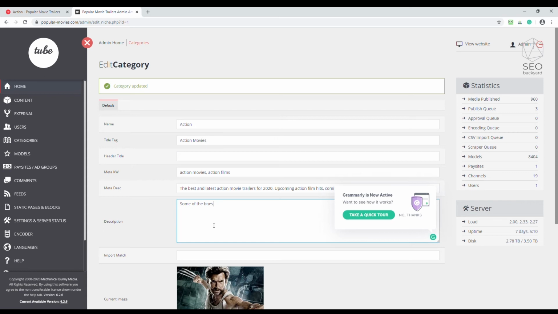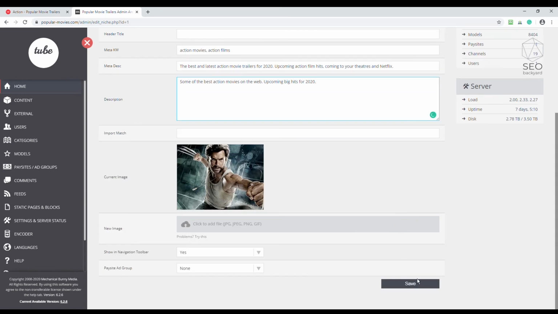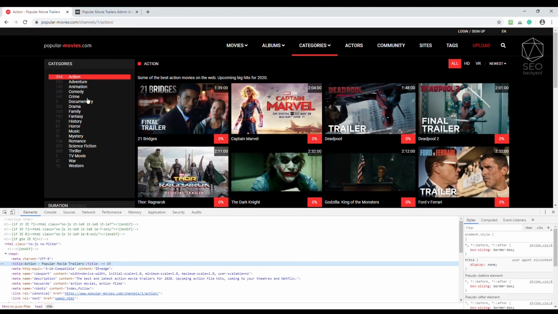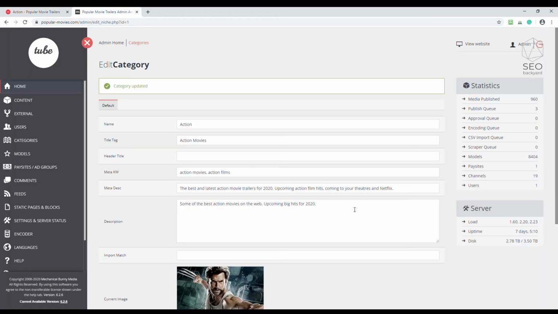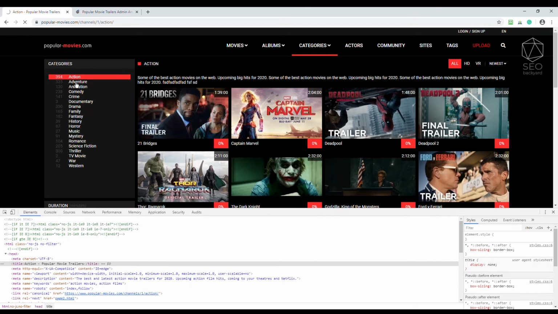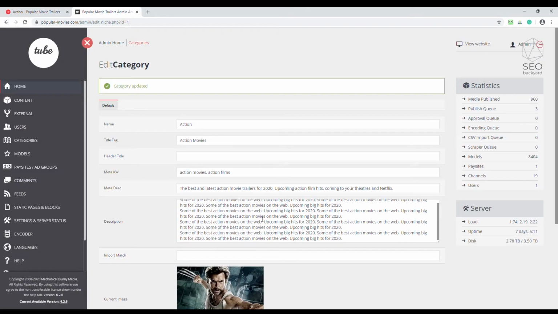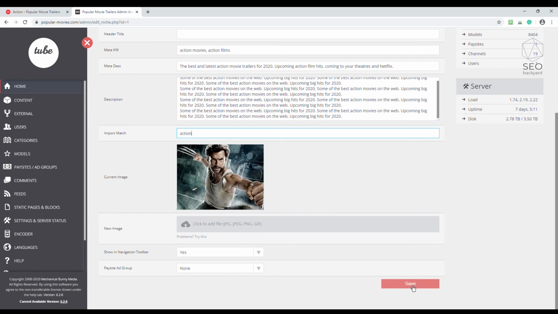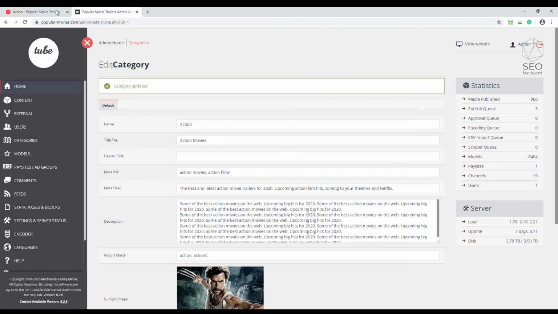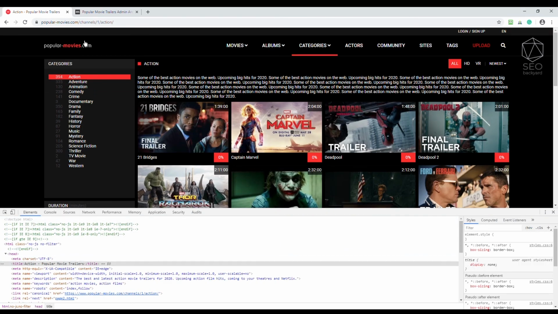There are two different types of descriptions. One is the meta description tag, and the second one is the description that is basically a text on the category page. This text is also very important since it is the article text, and without it Google will hardly be ranking your web pages. We will add import and match, so once we're importing lists of videos, they will be matched by category.